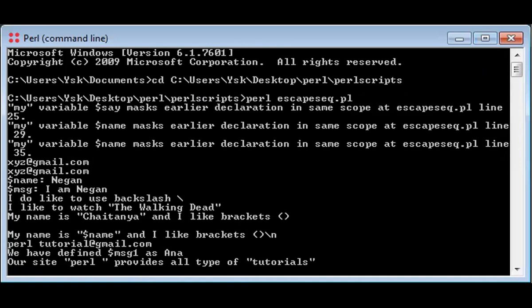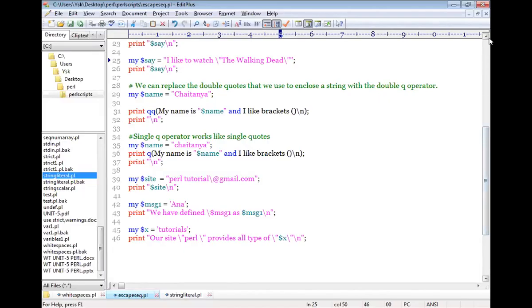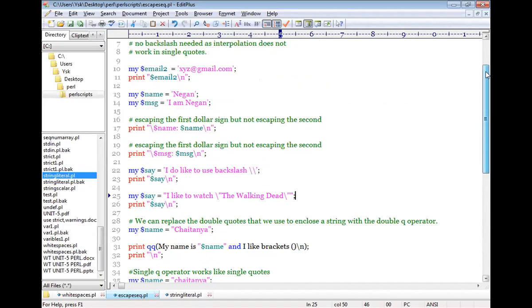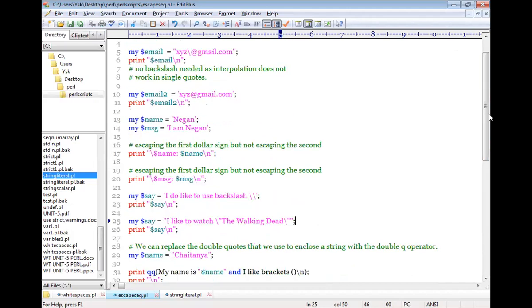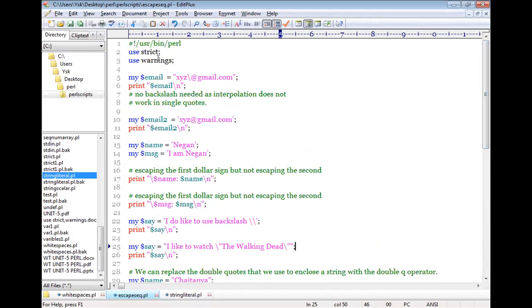So now let us discuss this example, how this escape sequence character is executed. Let me explain this example before going to execute this one. You know the first three statements, the purpose of using the shebang along with strict and warnings. Those things were discussed in the previous session, in the previous class.